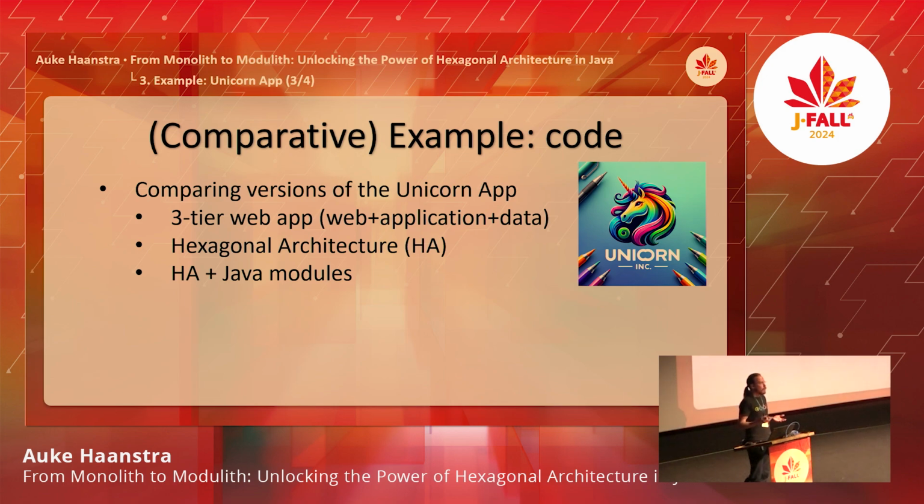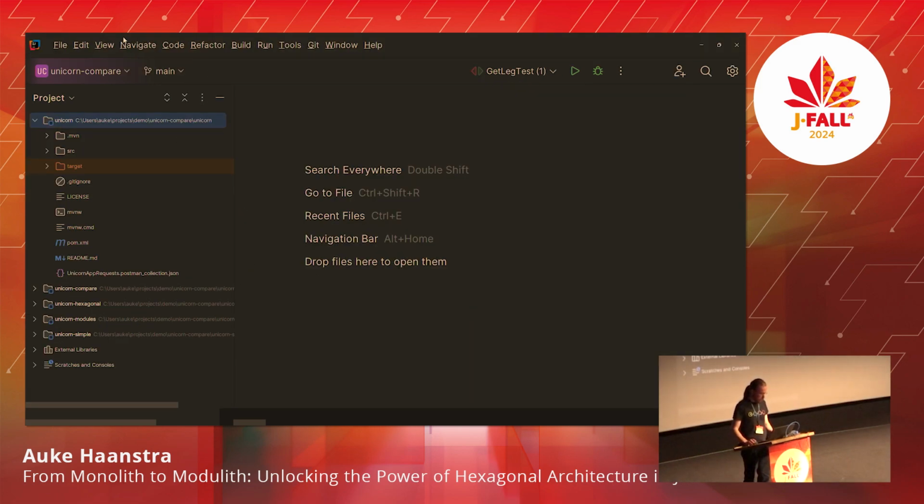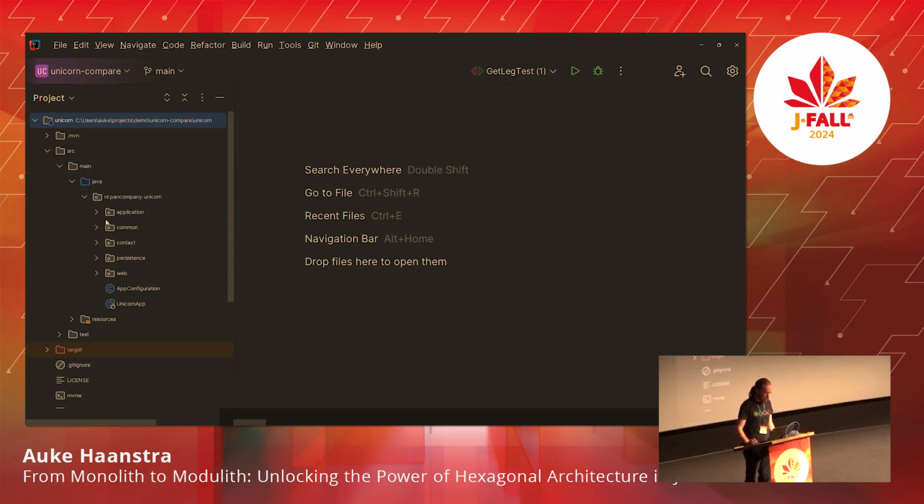So let's just compare this three-layer architecture with two other versions, namely one refactored to hexagonal architecture and one to hexagonal architecture plus Java modules, just as an overview of how that looks.